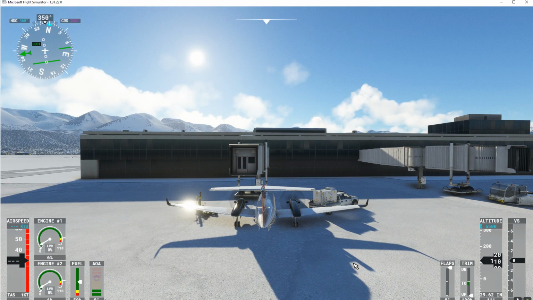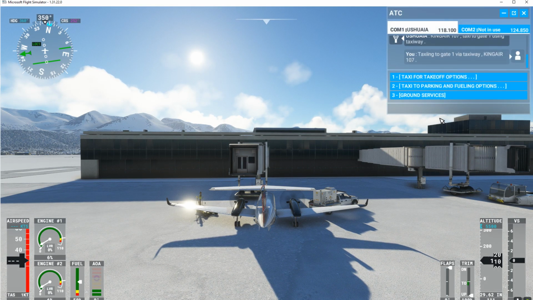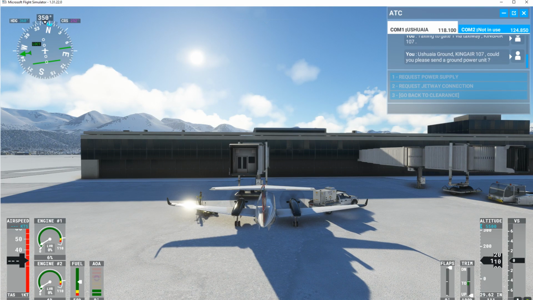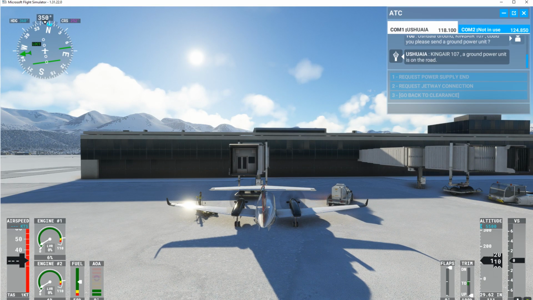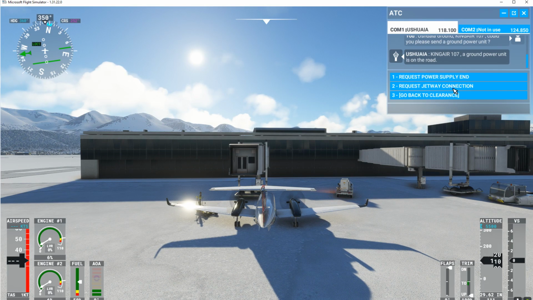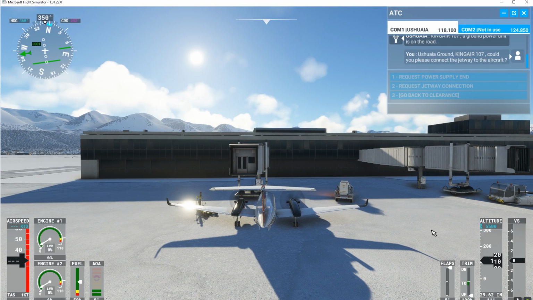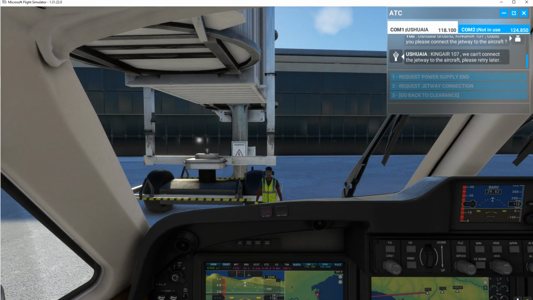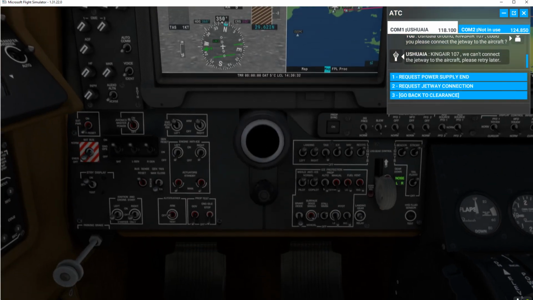Let's take a look outside. Okay, so let's see what we can get for ground services. Jetway connection won't work. We'll press power. Ushuaia ground, King Air 107. Could you please send a ground power unit? King Air 107, a ground power unit is on the road. So it looks like we can get ground power. That guy's probably going to back up, but I'll show you what happens if you try the jetway. Ushuaia ground, King Air 107. Could you please connect the jetway to the aircraft? King Air 107, we can't connect the jetway to the aircraft. Please retry later.